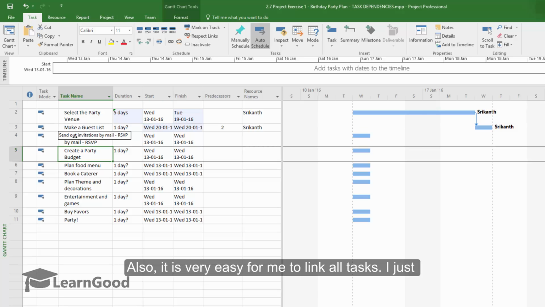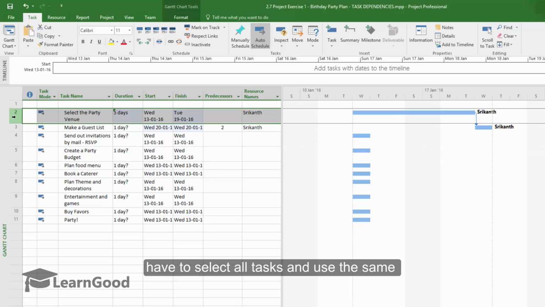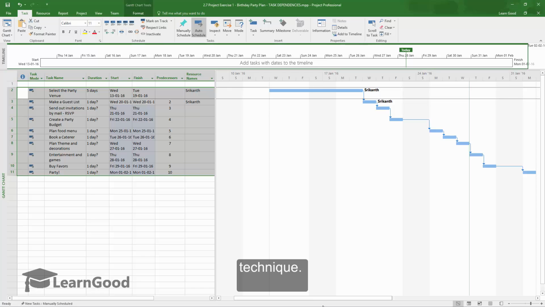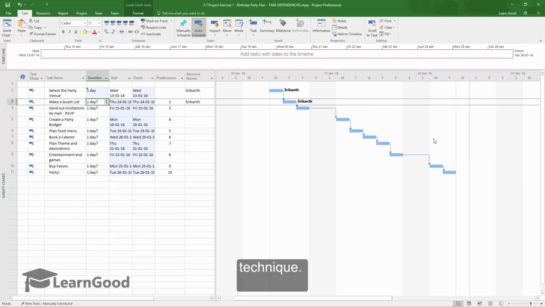The final point is, it is very easy for me to link all tasks very quickly. I just have to select all of these tasks in one shot and use the same technique. I'll just click on this link button and you can see everything is linked up. Let me just bring this back to 1 day and you can see it on this. Everything has been linked together.